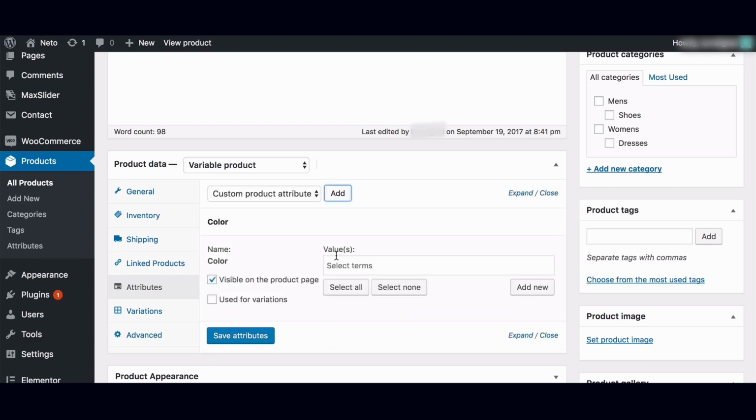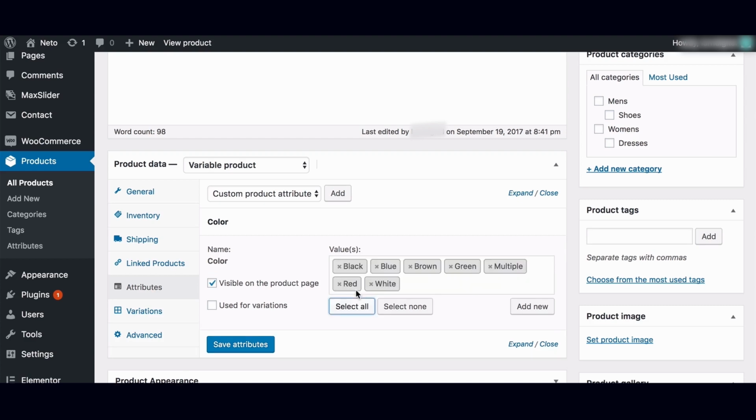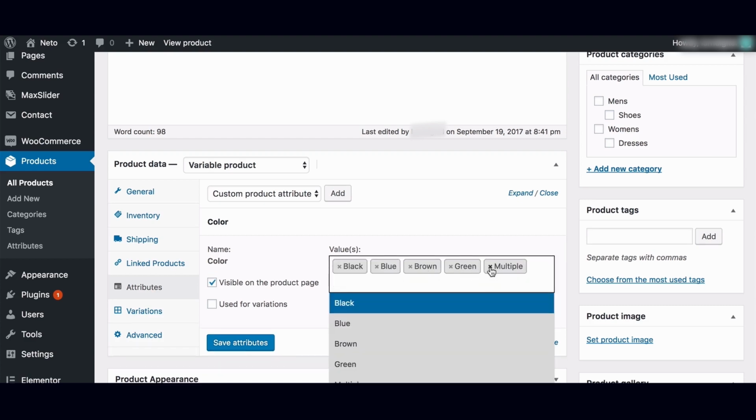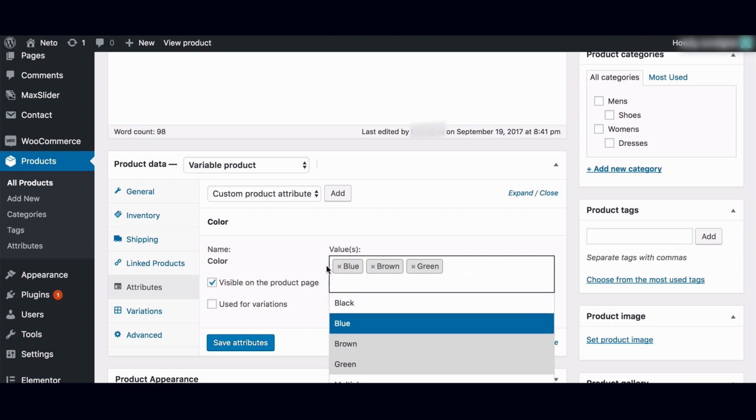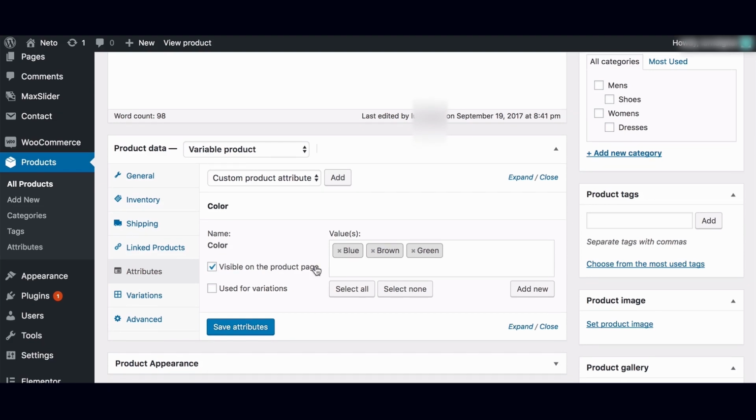In the values box, I have the option to pick individual colors. I can remove them by selecting the X next to the color, or I can opt to select all options. And once again, remove the colors that aren't relevant. In my case, the Clooneys, as they're referred to on the street, come in blue, brown, and green. Depending on the number of colors a product has, you can decide which is the better option.